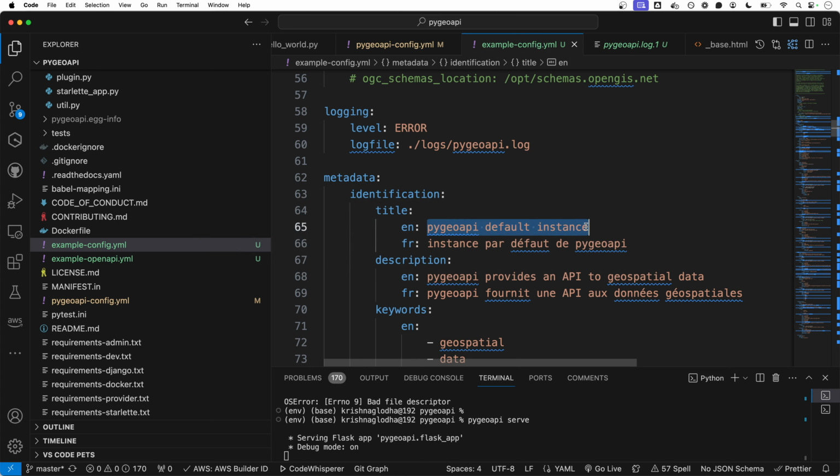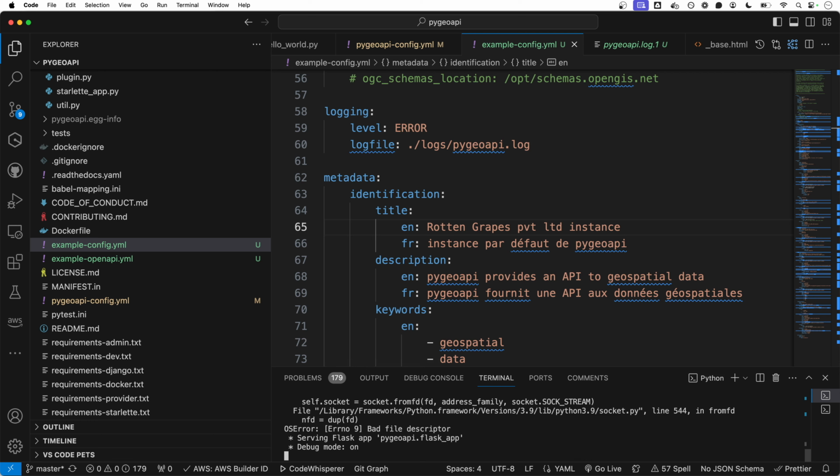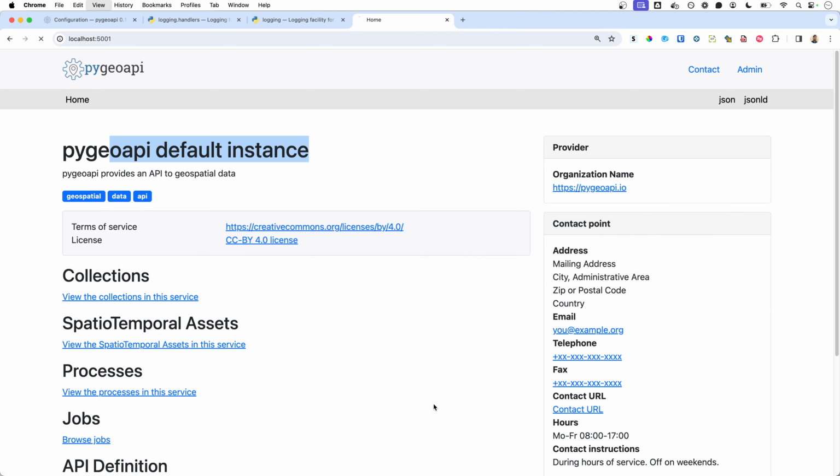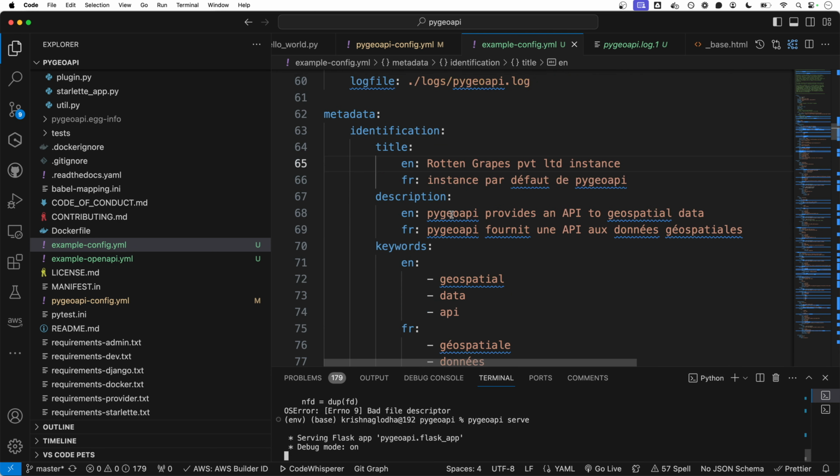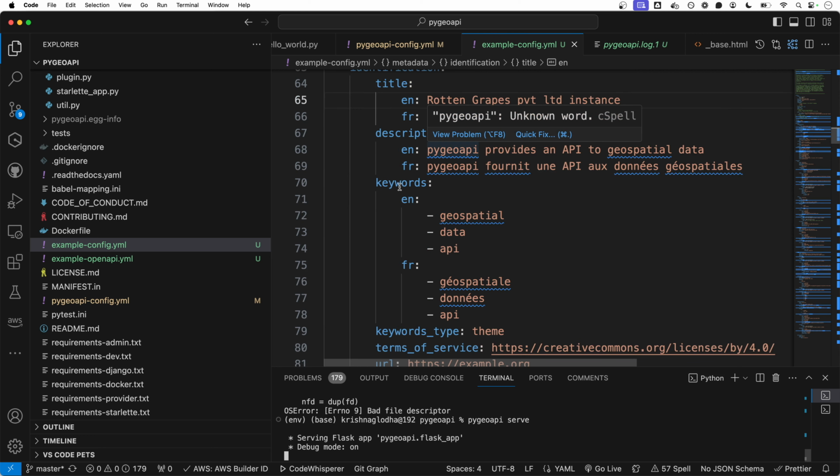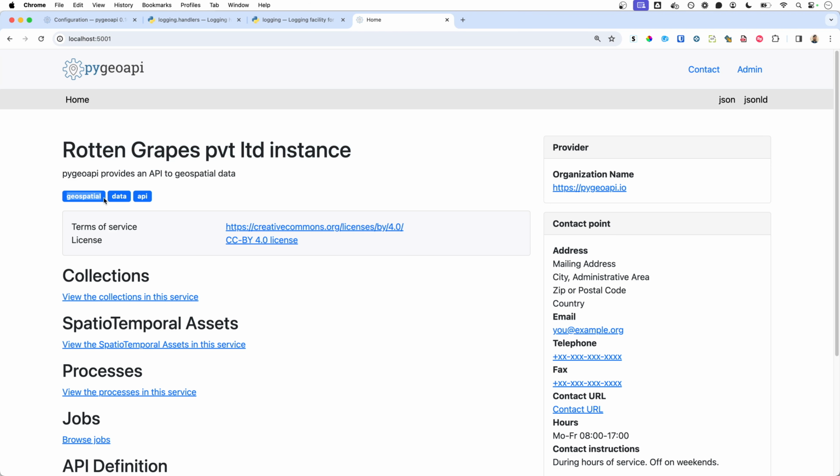For example, if I change the instance title to something like Rotten Grapes instance, and now if I refresh my app, you will see that Rotten Grapes Private Limited instance is now the new title. Similar to that, we can change information such as description, the keywords which are available over here.